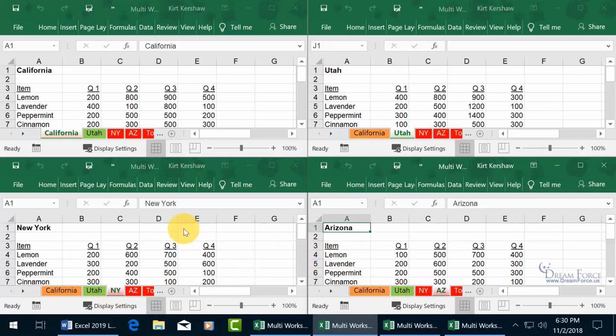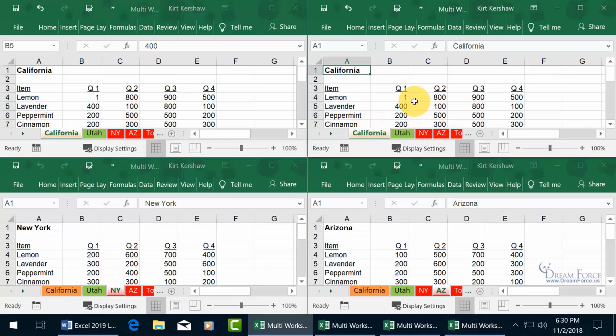Cool. Now I can go ahead and view all these worksheets at the same time and be able to compare and contrast. Let's see, Q4 for Utah, $300. Okay, California did better. And then to make any changes to it, of course, you can just click in here and type in, let's go from 200 to 1, something drastic that we'll notice. And it automatically updates in all the other windows here because it's just basically a mirror image of the original workbook. So if I come over here to California, click on it, and there you go, it's 1.